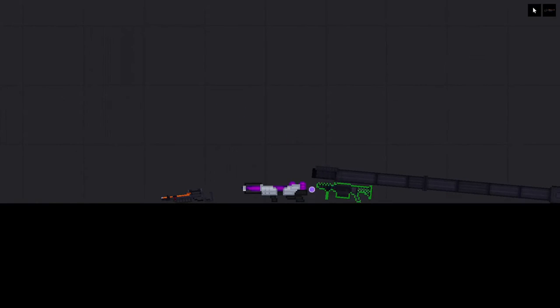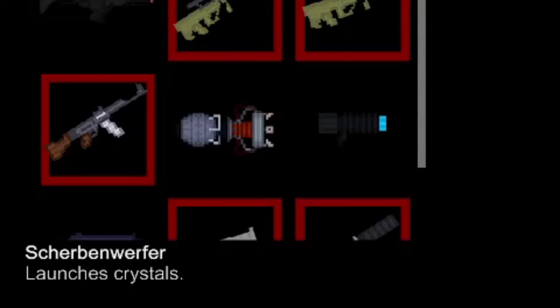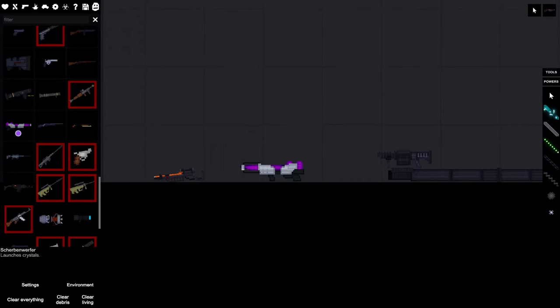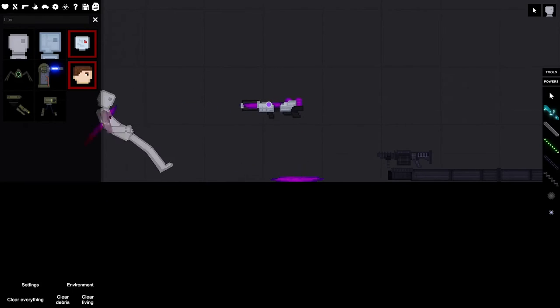There are also guns like the crossbow, which shoots larger projectiles, the detached cannons, the grenade launcher, and the Scherbenwerfer, which launches crystals and they stab people.